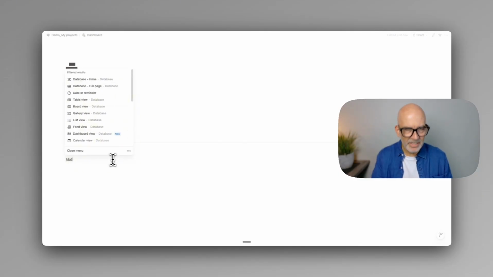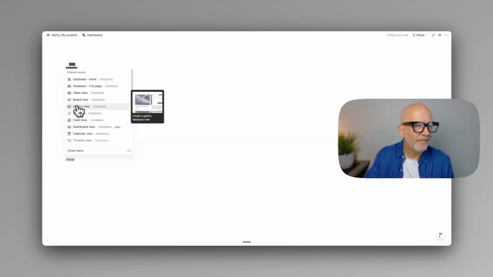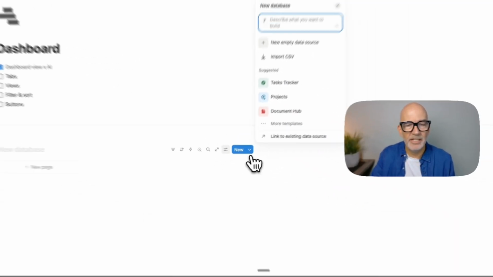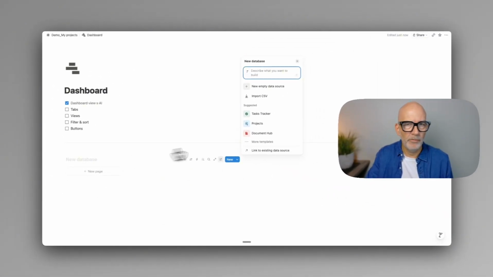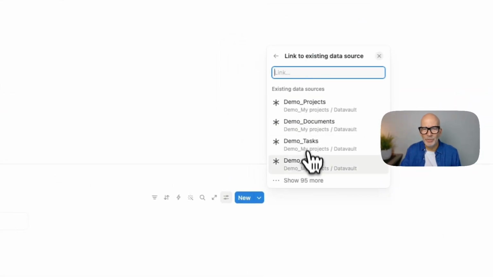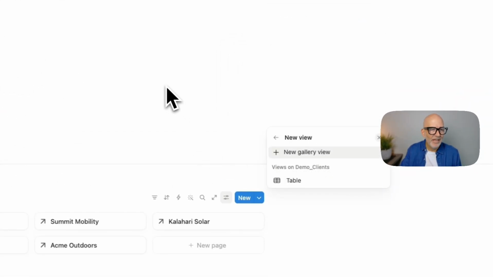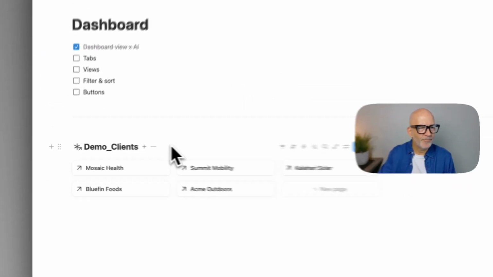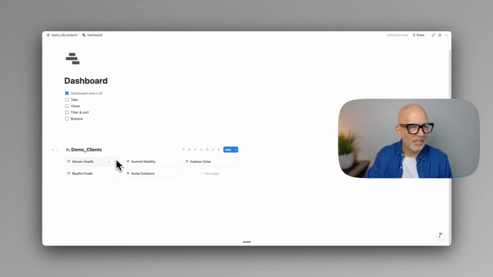We're going to say /database. We want, for example, a gallery view of our clients. So you can see now how it's split into this 1 column over here as well. We want to link to an existing data source. That should be our clients database. And we want a gallery view. That works nice. We're going to format it a little bit later here.